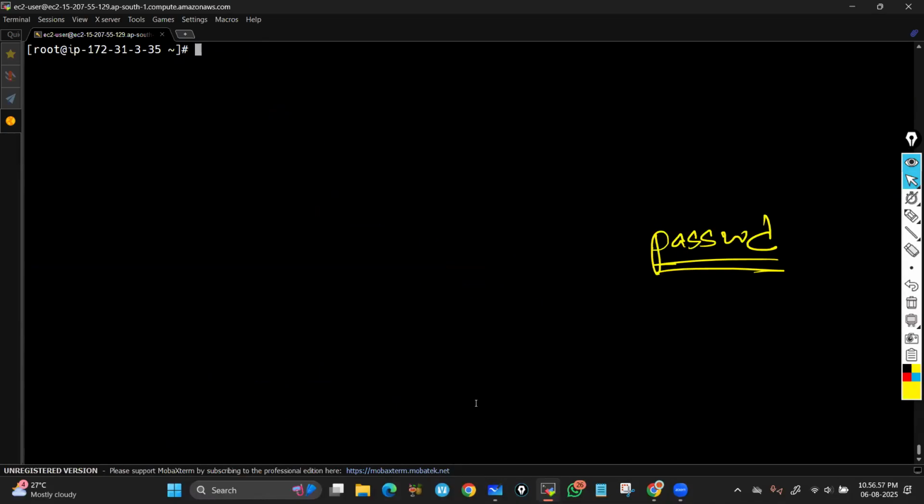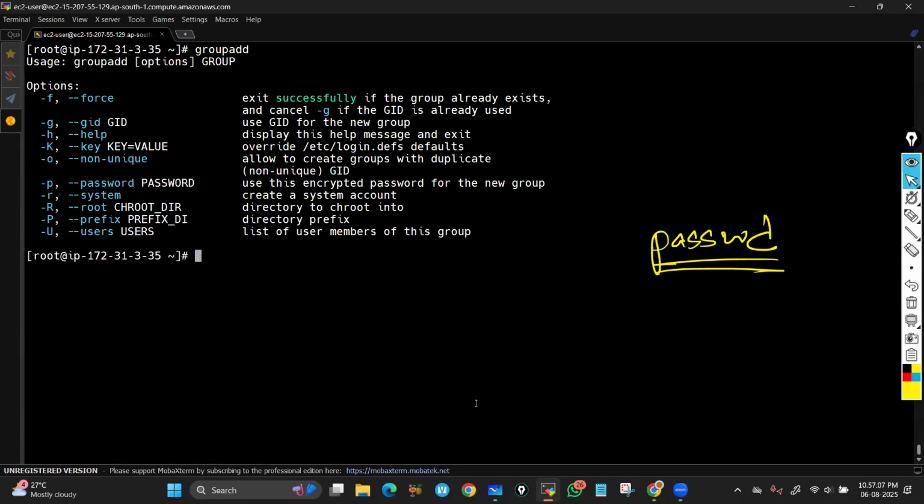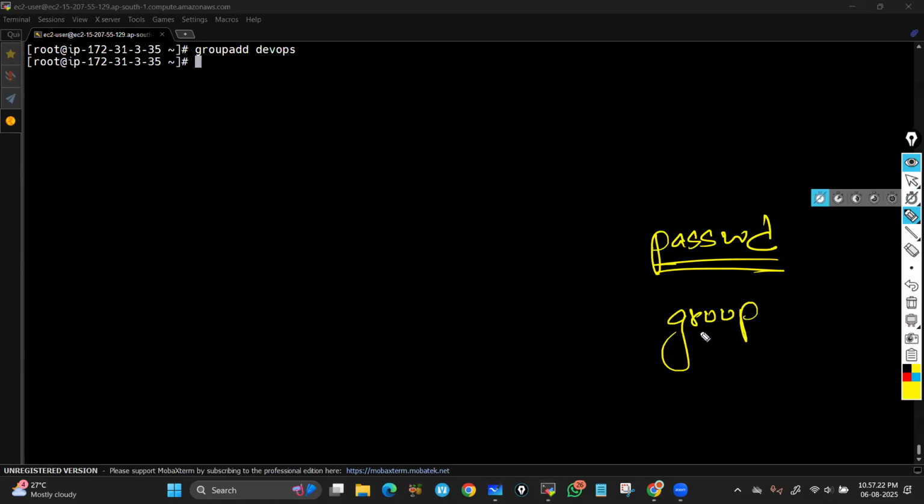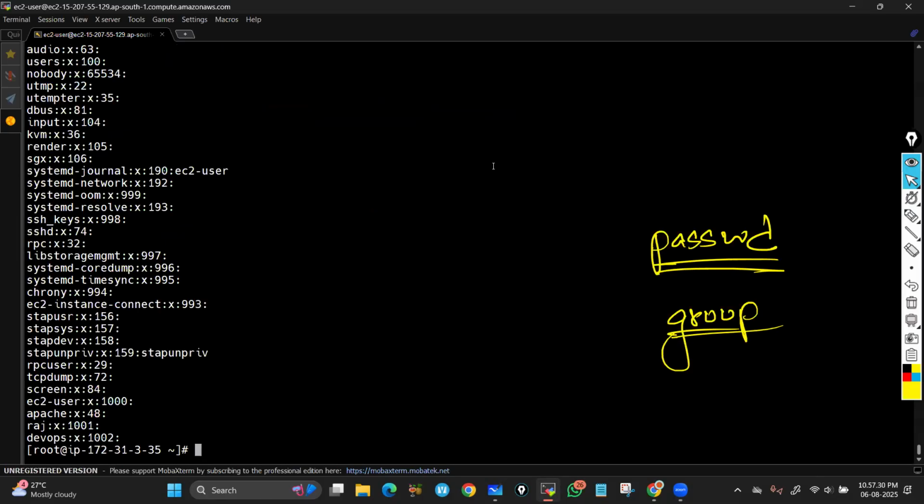Got it? Fine. Now, how to create a group? Simple: groupadd. Group name also we have to give, right? I'm giving DevOps. groupadd DevOps. So group information will be stored in one file called group. Where is that one? Under /etc only. cat /etc/group. You can see at the end the DevOps group.